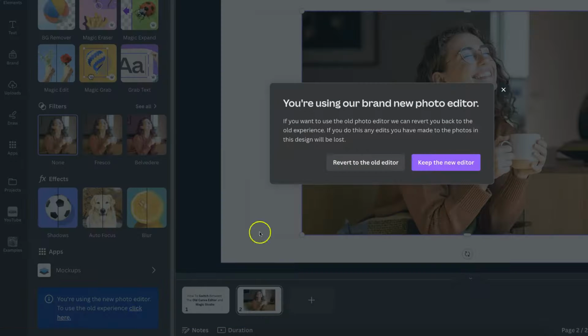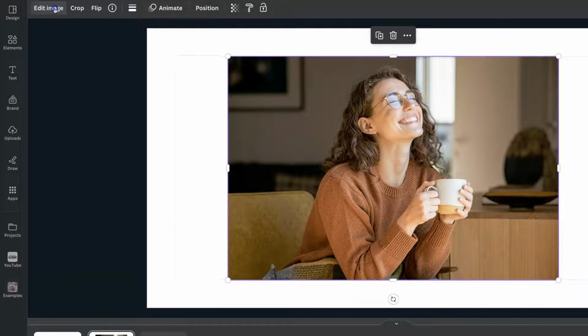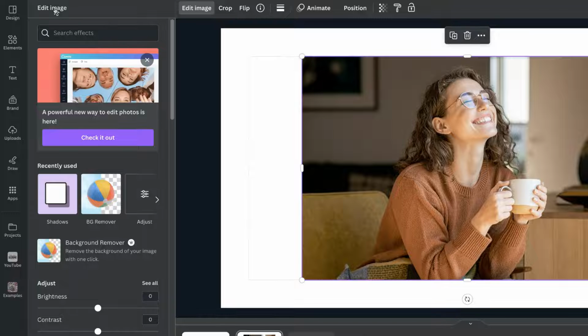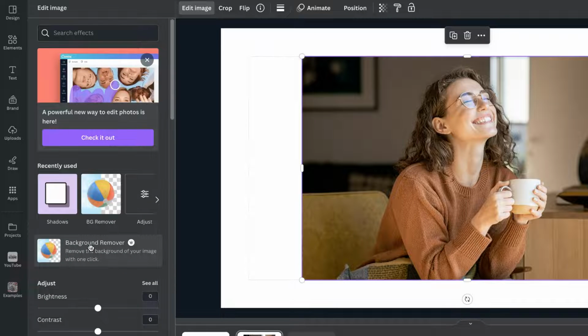Now, if we click on here, go to revert to the old editor. Then if we go back to edit image, we're going to get all of the old options just here. So that's how you can switch from the new Magic Studio to the old Canva editor.